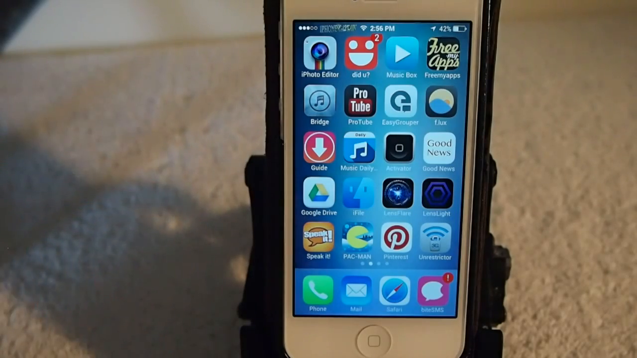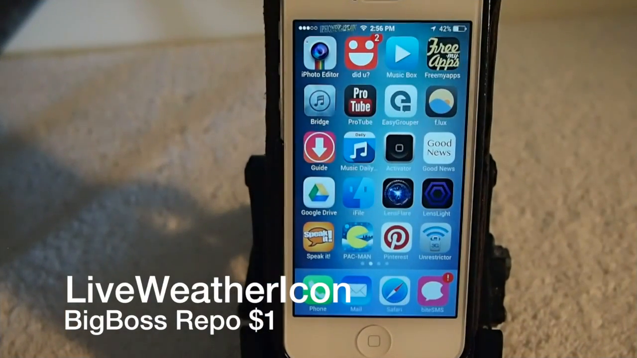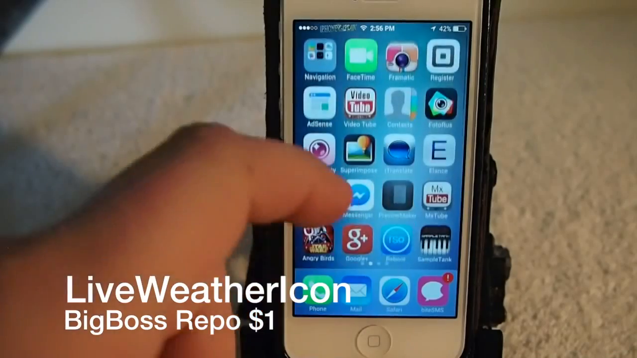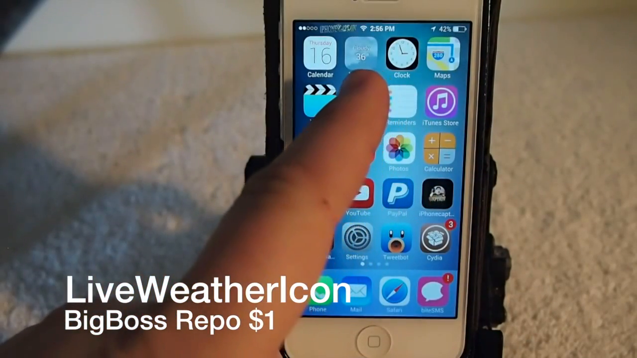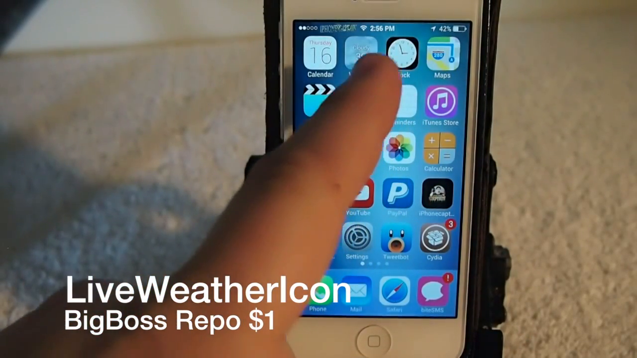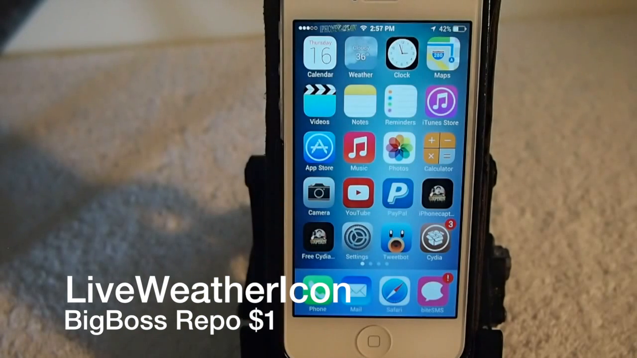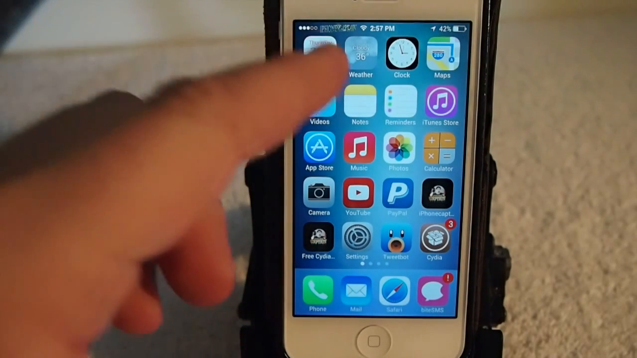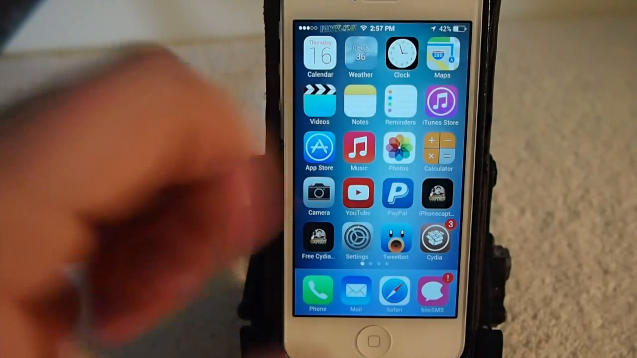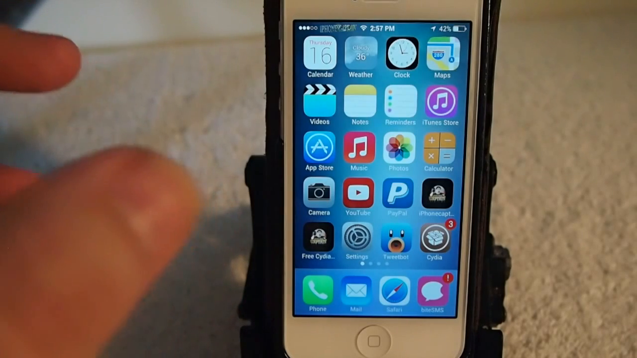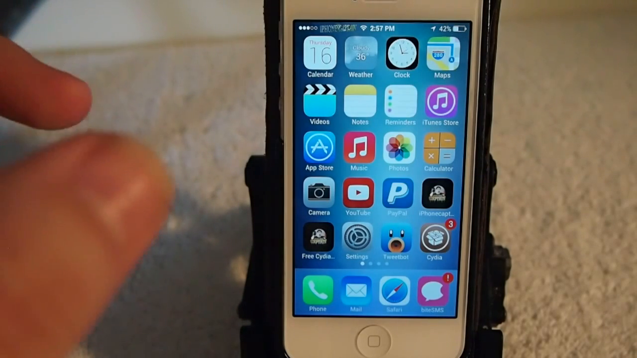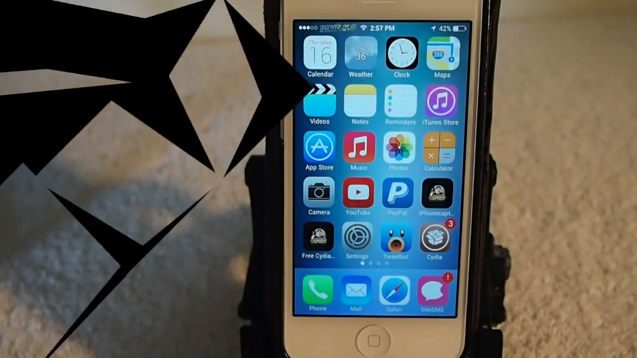The next one is a live weather icon. That's how I'm getting that little weather on my icon you see right there. It says 36 degrees, it's cloudy. It's just a real fast, quick way to see the weather at a glance. Weather Icon. The last one I'm going to share with you is called Zeppelin.